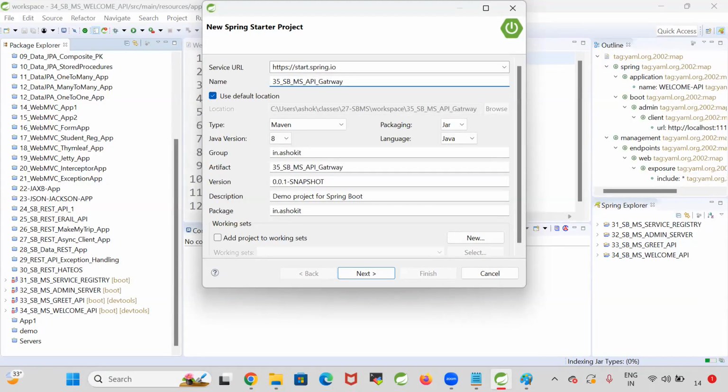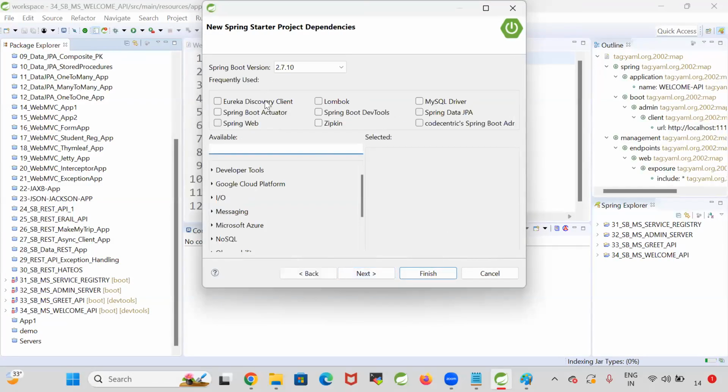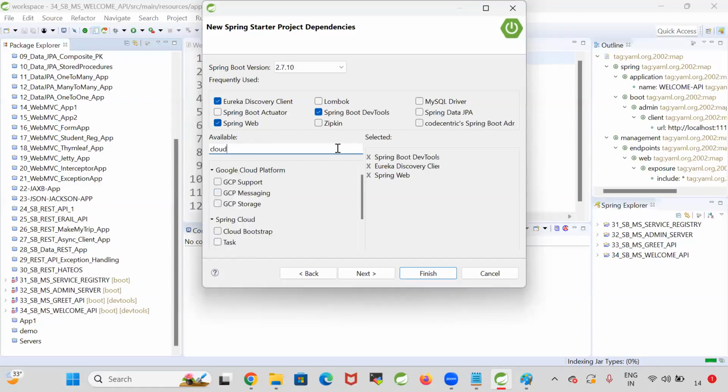It is responsible to handle all the incoming requests. Take the request, execute the filter and give it to the router. Click on next. I'm creating the API gateway project. Select Eureka client and web dependency, dev tools. Then we need to go for cloud gateway. Let us type cloud gateway.